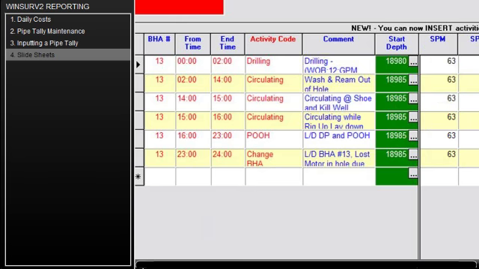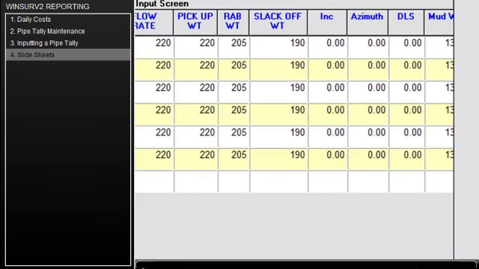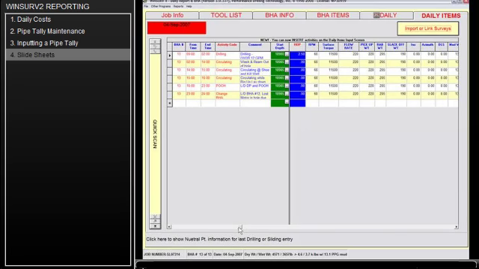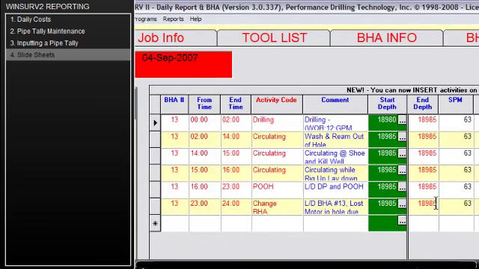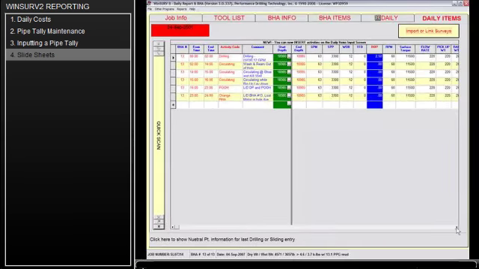And over on the far right of the data grid where you input your daily information, there's an area where you can put in your inclination, your azimuth, and your dogleg severity. Now, I'm going to step through this job right here. It goes very deep, and I don't have any survey information for it, but I am going to go through the process by which you would import information directly from the survey file that you had maintained in WinSURV2.